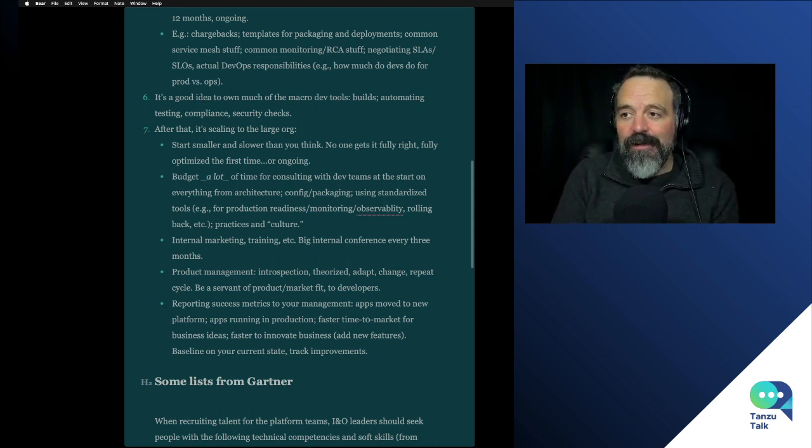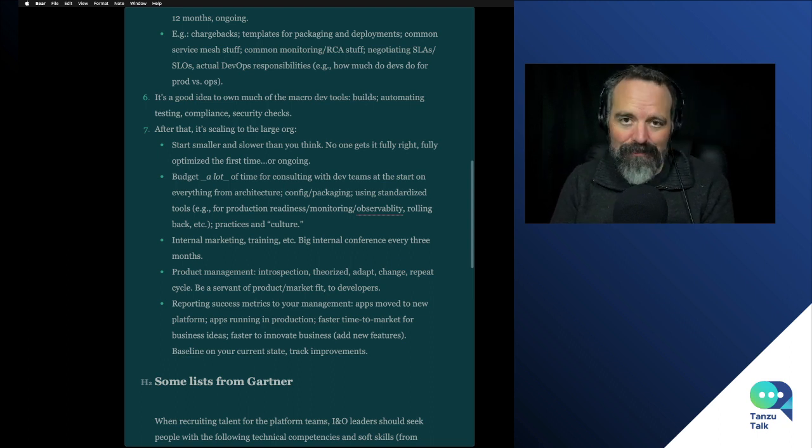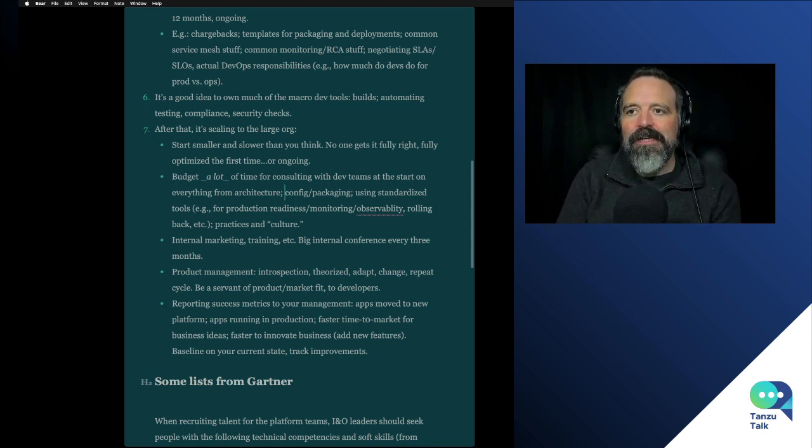But then for large organizations, the next thing is going to be how do we sustainably scale this out to thousands of different teams, thousands of different whatever. And I think as always, when you're putting together your strategy, the important thing is to start small and slower than you think. Start with a handful, like 2 to 5 projects.